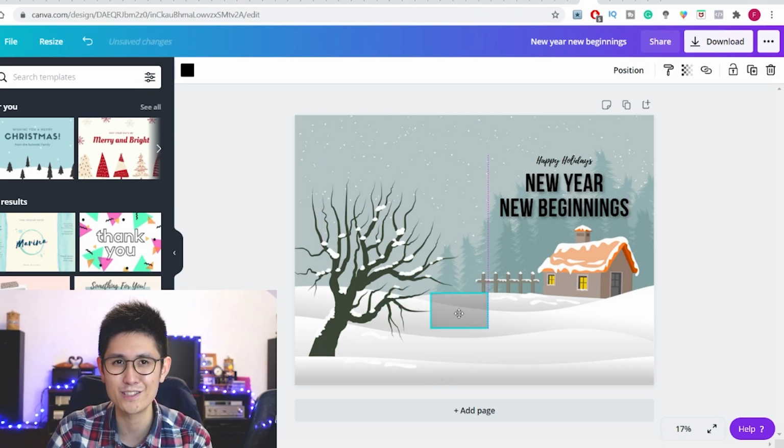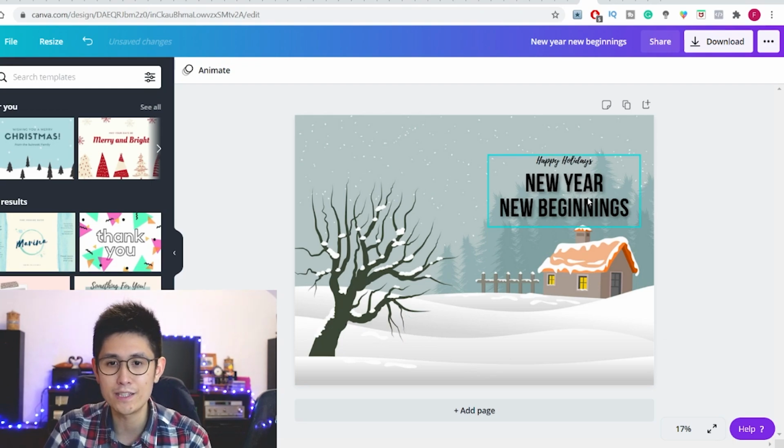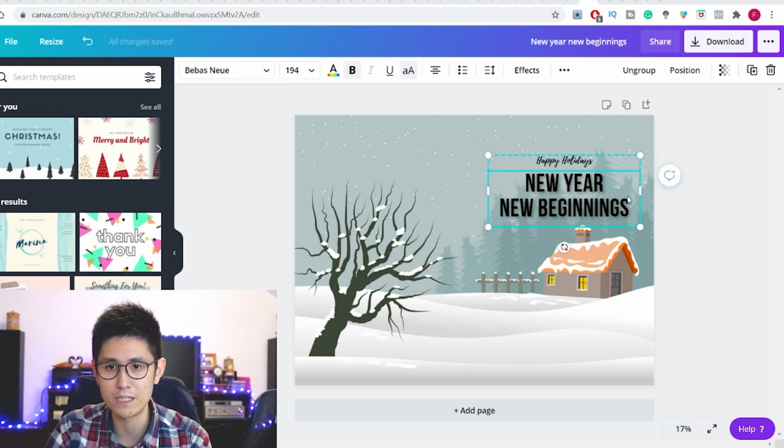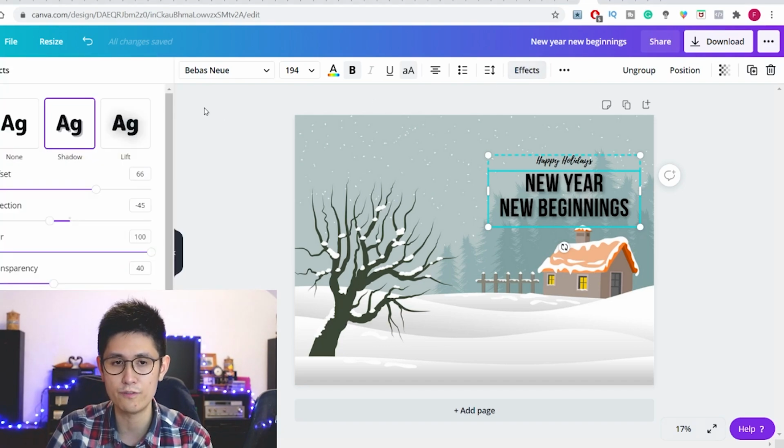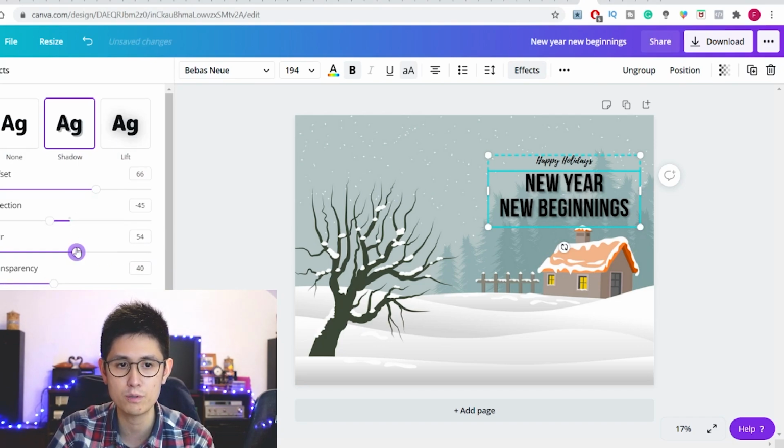And for just a couple of things before we actually download this, first of all, I do want to delete this rectangle here because I don't want it on my actual book cover. So there you go. And then the text, I actually added some effects to make it have like a shadow effect. So with that, I can just go to effects and then click on shadow, and then you can actually control your settings for it. I like to do blur right here.